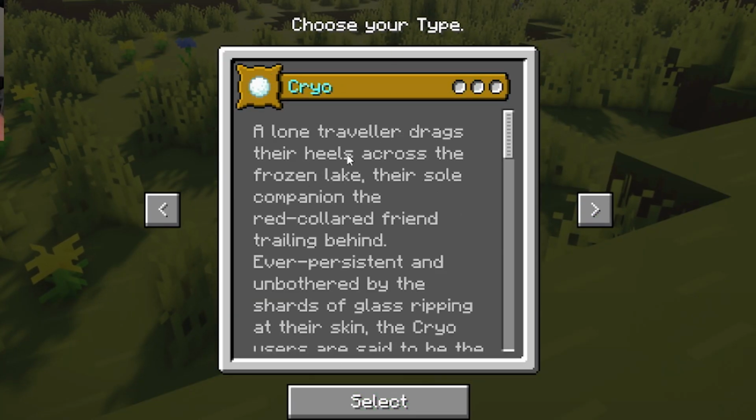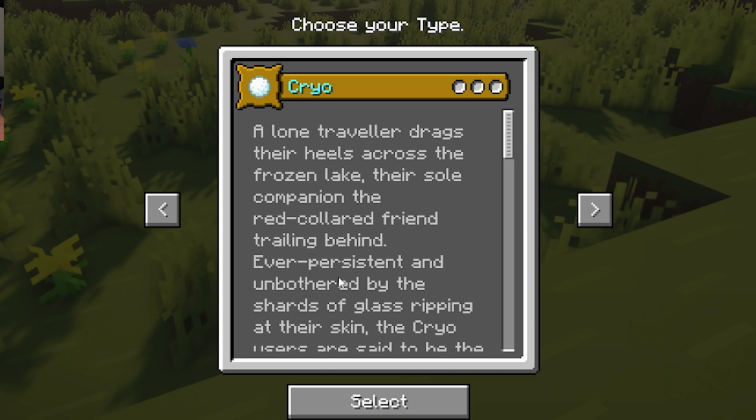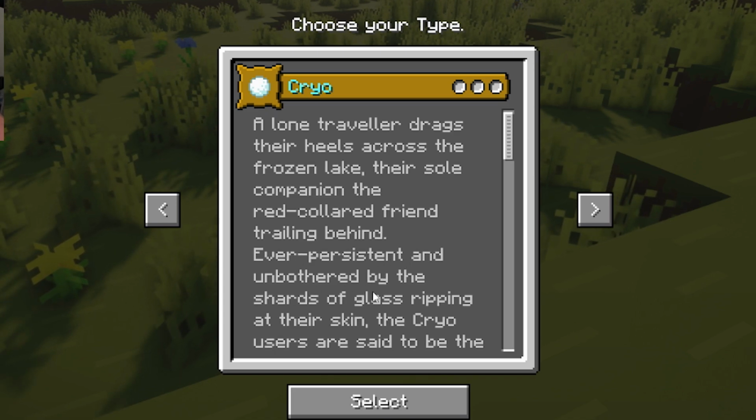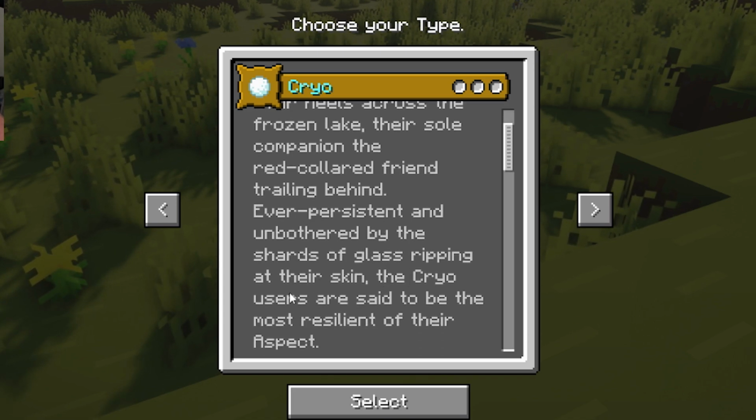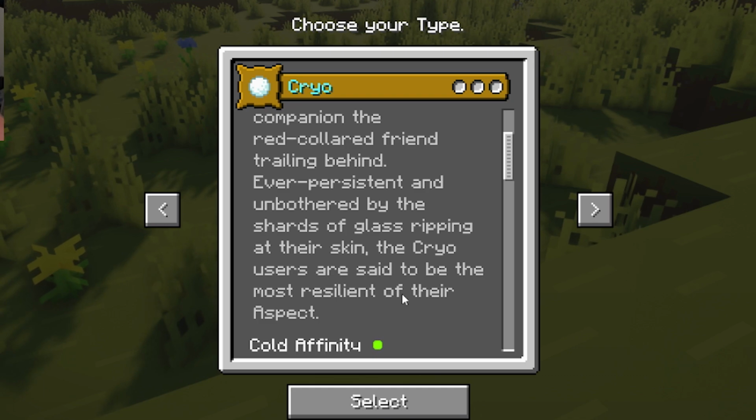A lone traveler drags their heels across the frozen lake, their sole companion, the red-collared friend traveling behind. Ever persistent and unbothered by the shards of glass ripping at their skin, the cryo users are said to be the most resilient of their aspect.